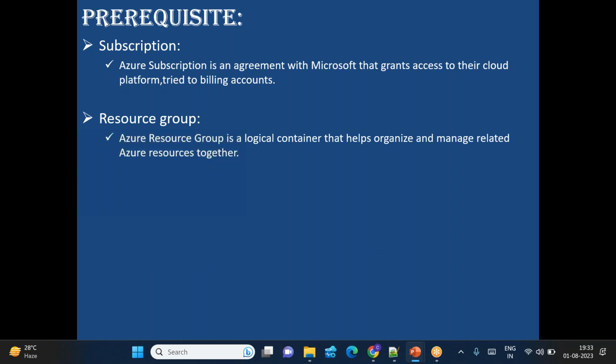The second prerequisite is resource group. The Azure resource group is a logical container that helps organize and manage related Azure resources together. You can think of a resource group as a group where we add the relevant resources. For example, all the development environment resources you created, you'll put in a separate group just to identify these are the dev resources.